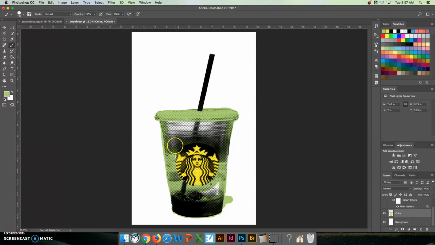And the nice thing about coloring on the color layer while I do this is I can use the eraser tool to clean it up. And I won't affect the background layers. So grab my eraser tool over here that we learned from the pop art portrait. And I can come in and clean that up a little bit.